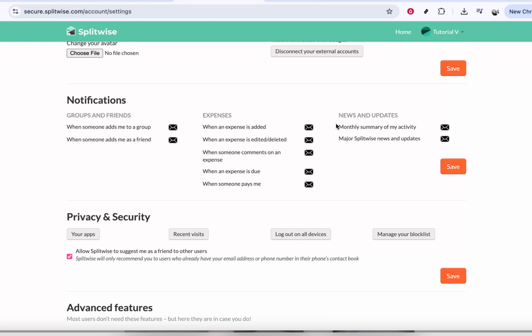Here is where you can customize how Splitwise keeps in touch with you. Take a moment to review the different options that are available. You might see choices for emails, push notifications, or in-app alerts. Adjust these settings according to what works best for you.